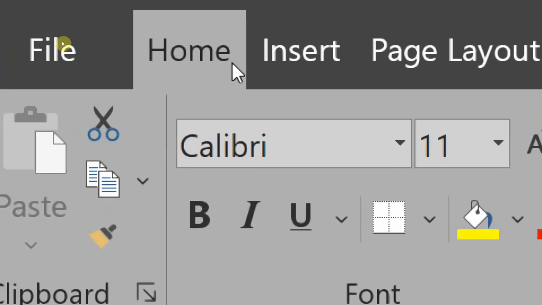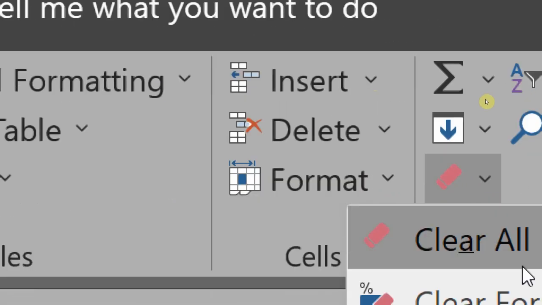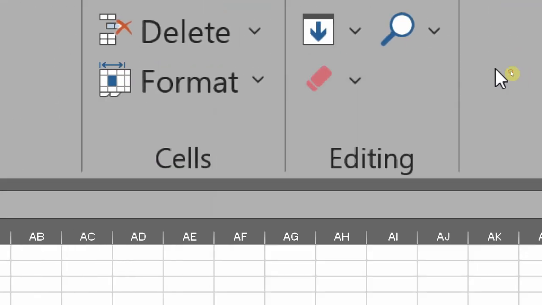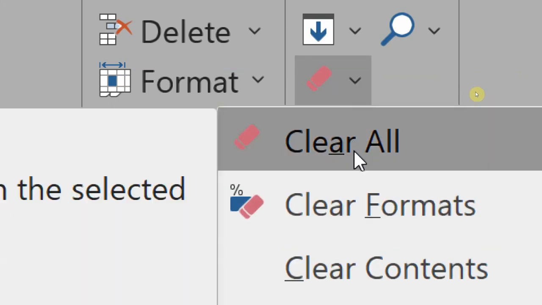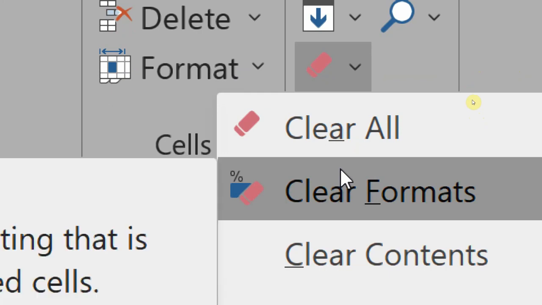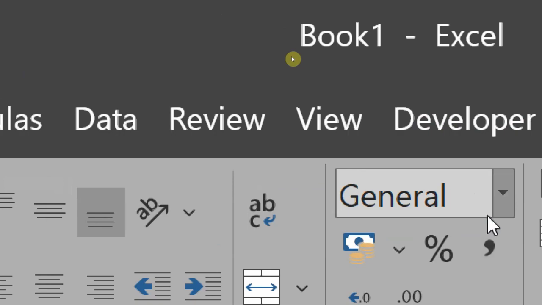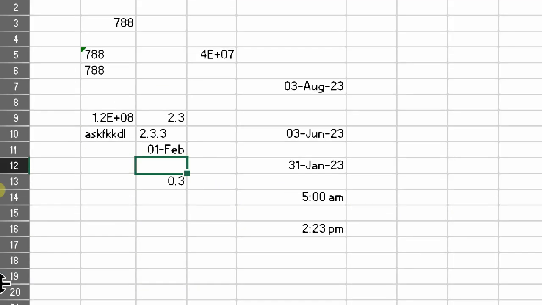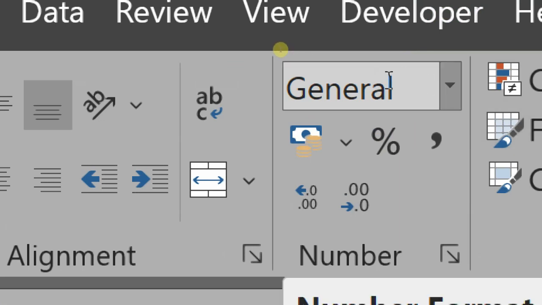In the Home menu, come to the editing group, the Clear option. You can clear all, and you can clear format as well. Once you clear format, it turns back to General. So here, the cell is still here, but it turns back to General. It means that the format is gone. Now you can do your normal operations on the cell.